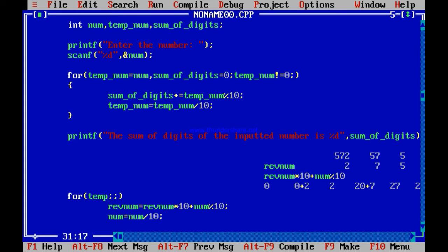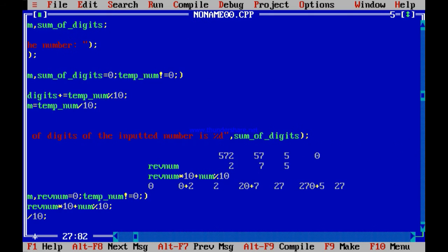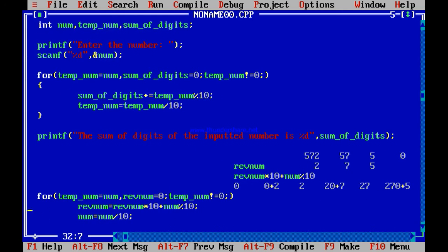So temporary number has to be initialized to number. Reverse number has to be initialized to 0. And I have to check that temporary number does not become equal to 0. If temporary number becomes equal to 0, in this last case, I will have to go out. So temporary number not equal to 0, reverse number initialized to 0. I will write this program.